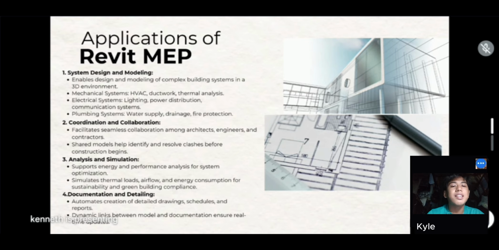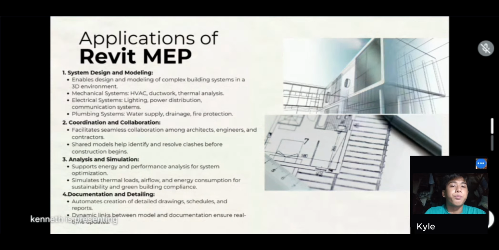Second is the coordination and collaboration. Revit MEP fosters seamless collaboration among project stakeholders. The software's shared models allow architects, engineers, and contractors to work simultaneously, identifying and resolving clashes before construction begins. The coordination and collaboration have a great impact on the application of Revit MEP because mechanical engineers, civil engineers, and especially architects can collaborate and fix mistakes before they build the system or the construction of that building or that machine.